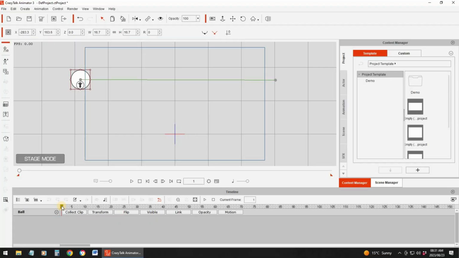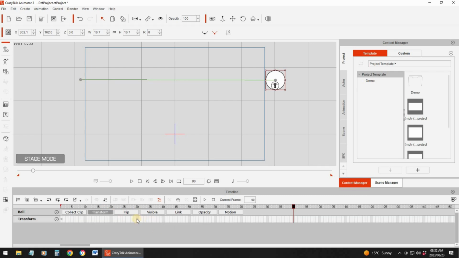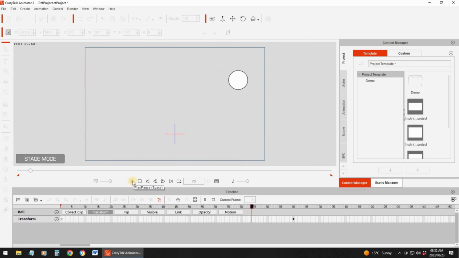Now let's say you want this ball to take 3 seconds to move from point A to point B. If you keep in mind your frame rate is 30 frames per second, and you want it to take 3 seconds, 3 times 30 is 90. Okay, so we go to frame 90, and let's just move this keyframe to 90. So now if I press play, it will take this ball 3 seconds to move from point A to point B, and there you go.